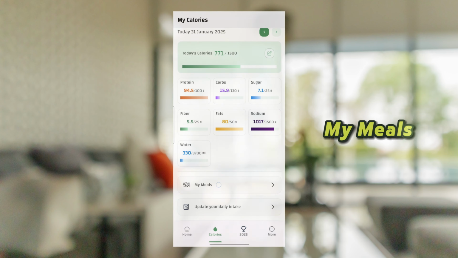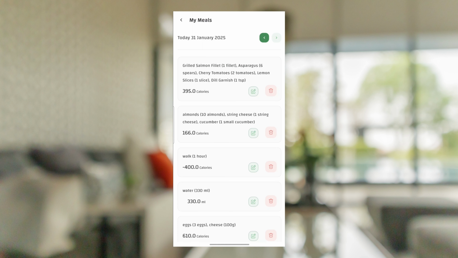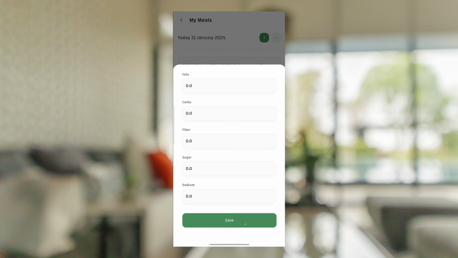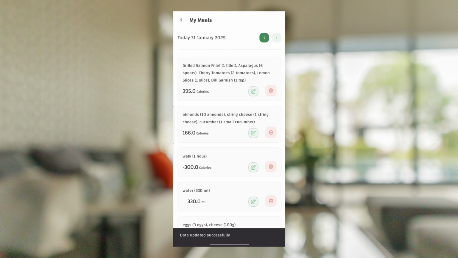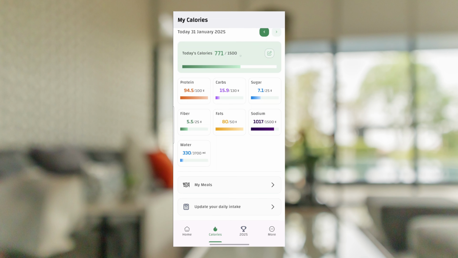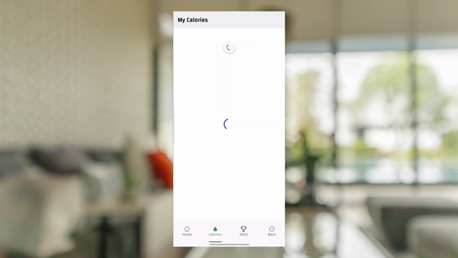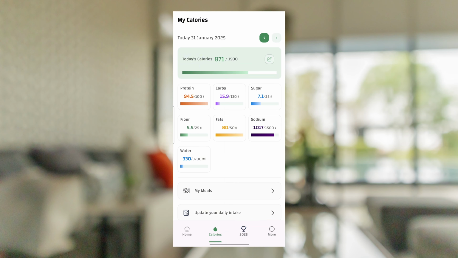Now, let's go to the My Meals page. For example, if a meal's calorie count wasn't accurate and you want to adjust it to the number you calculated, you can go into the Meals Edit page and change any value you want. Then go back to the Calories page and pull down to refresh. You'll see that the total number is updated based on the changes you made.